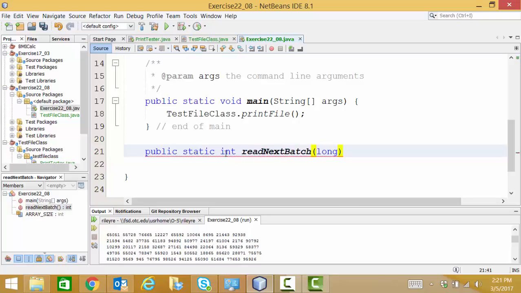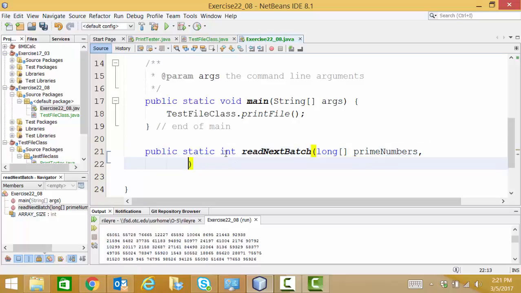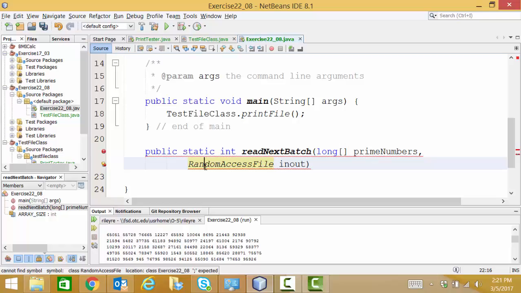So we're going to accept an array of long numbers, and we're going to call that prime numbers. This is going to be our array of 10,000. Now we're also going to expect into this method our file. So we're going to name this file inout. It's going to be a random access file, just like we were talking about with the end of that chapter 17 in our textbook. Now I'm going to need to add some imports.